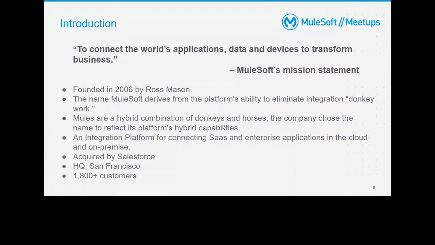Also, a mule is a hybrid of horses too, and horses represent speed. So we not only want to eliminate the repetitive tasks, we also want to focus on fast delivery to our clients. This is why the name MuleSoft originated from the hybrid of donkeys and horses. We want to reflect the platform's hybrid capabilities of smart work, elimination of repetitive tasks, as well as fast delivery, which is the demand in today's IT world.